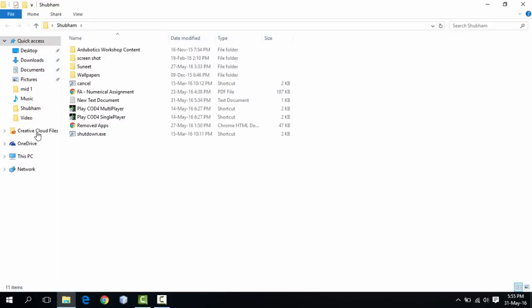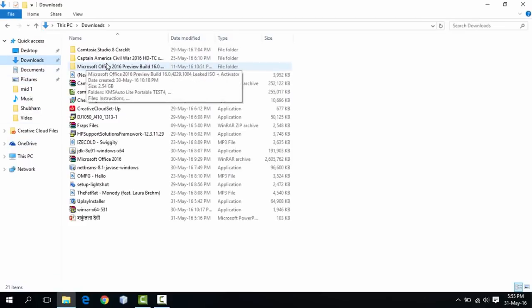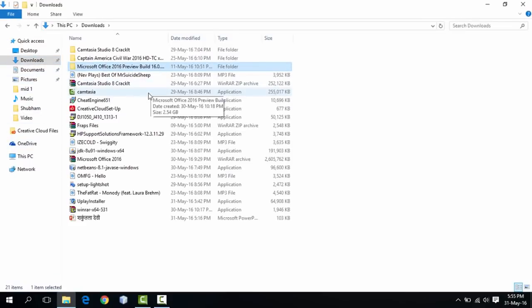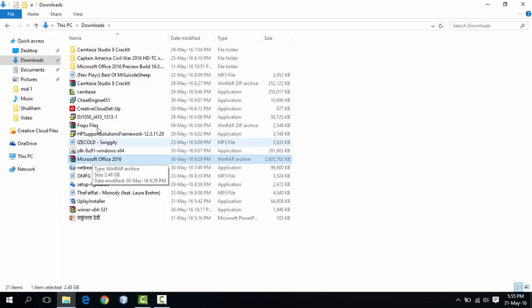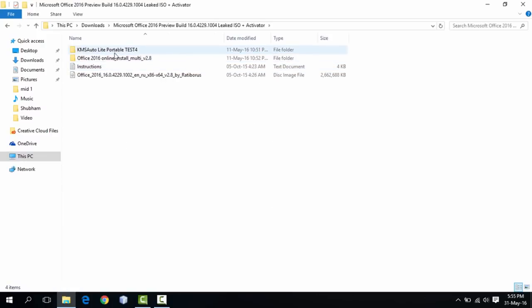Yeah, so it's in my downloads folder. Let me just open that. Okay, you see, I have it right here. I got it in a zip file or RAR file, and you need WinRAR to open that. Once you extract it, you're going to get two folders, mainly two, and this is the ISO file too.